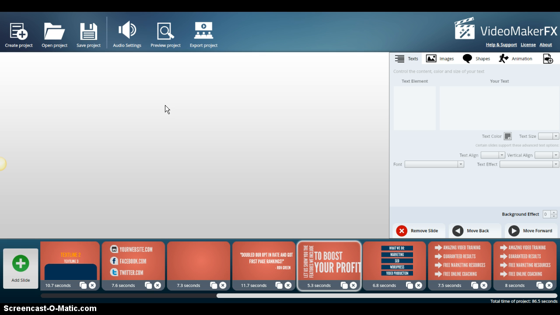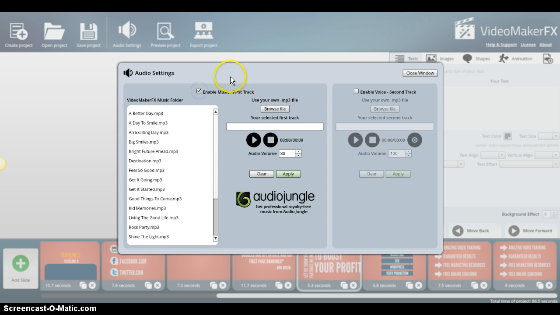Now, one of the things that I found a bit inadequate with the first version of the software, and hopefully the makers of the software will see this video and take what I have here and integrate it if possible. One of the inadequacies is the audio that comes along with it. If you go into your audio settings and click the little box up here, I'm sure everybody else noticed there's only about 20 tracks here, and they all kind of sound the same.